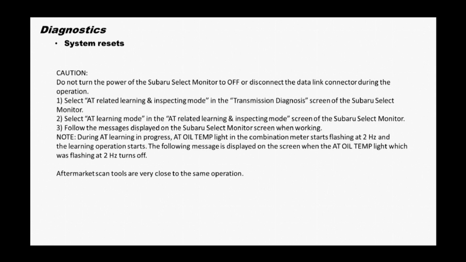Now, a lot of us don't have this Subaru Select Monitor. The aftermarket scan tools do also have a lot of these relearns in some of them if the software has been updated. Like in the Snap-on software, you go into functional test, and then you can go into AT learn mode under functional test to do the trans reset. So it's very close to the same as the Subaru, just a different wording.